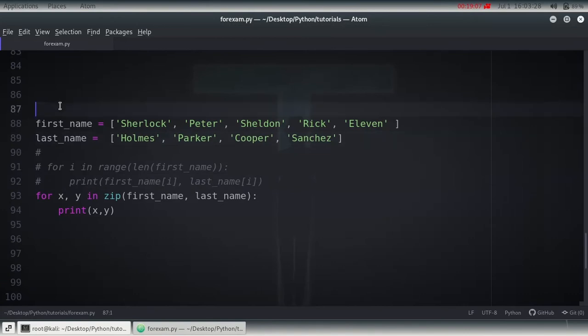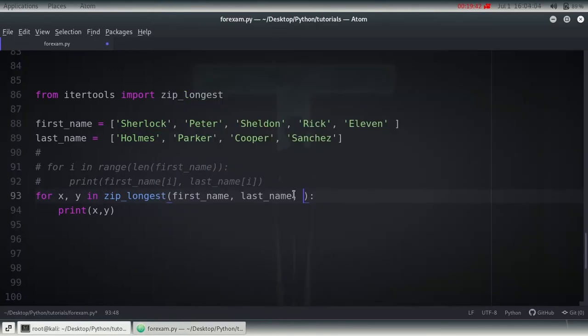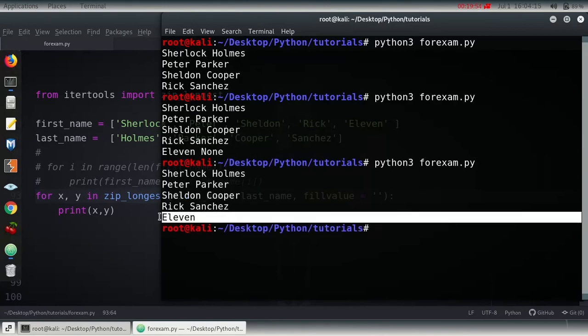In order to print this, we can use zip_longest from the itertools library. Just type from itertools import zip_longest. Now if I replace zip with zip_longest and run the program, we can see that 11 is printed, but it has a None value appended to it. By default, if the lists are of different sizes, the one with the smaller size is filled with None. We can change the default value by using the fillvalue argument. If I pass an empty string, we can now get the correct results with 11 with only the first name.